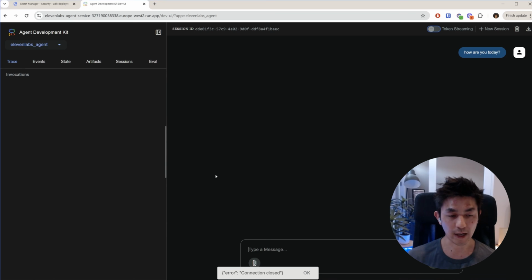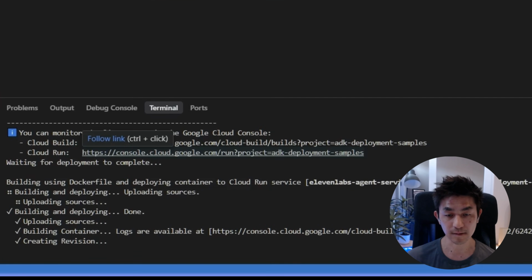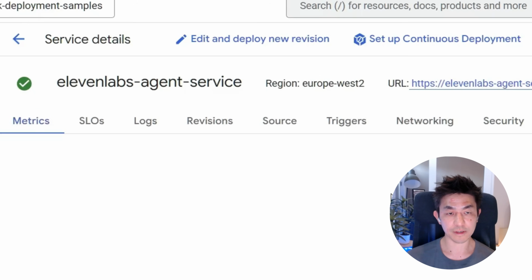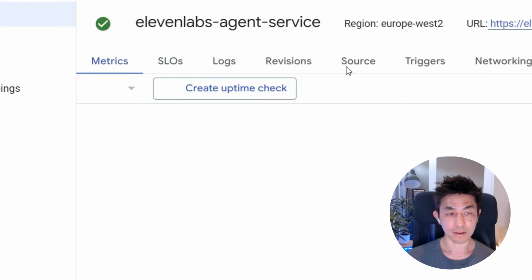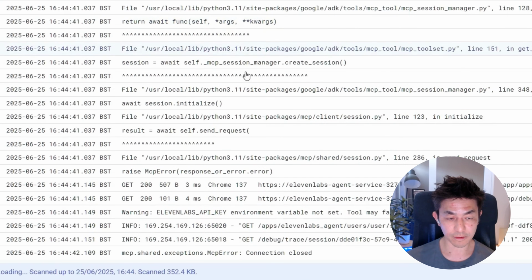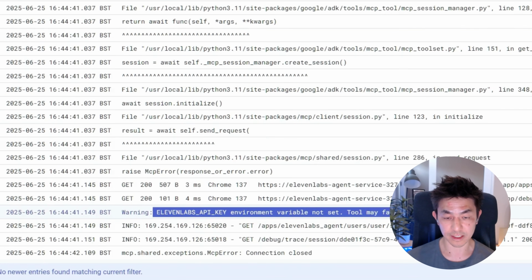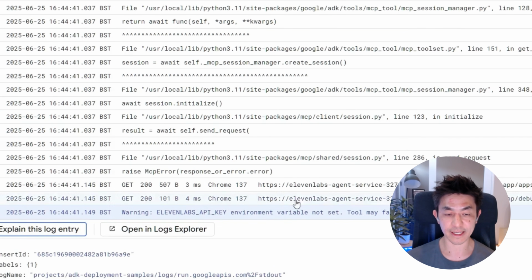The way you can debug this is, if you go to Cloud Run, go to the ElevenLabs Agent Service, and go to the logs, and you just go down, you can see that there's an MCP error, and then the ElevenLabs API key is not set. Tool may fail, and indeed it did fail.